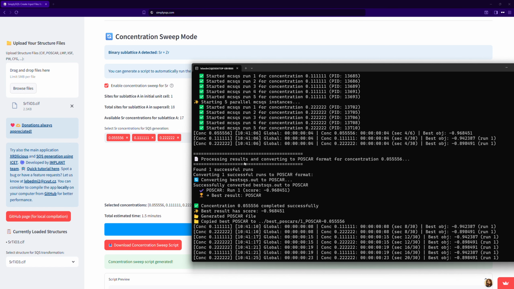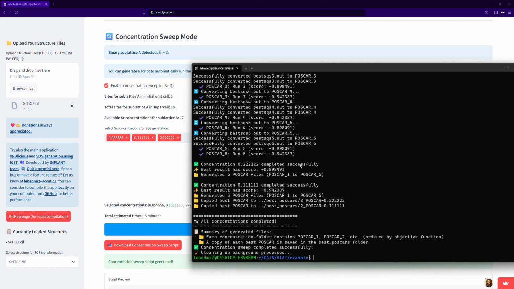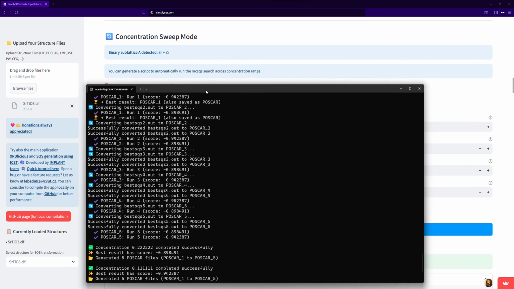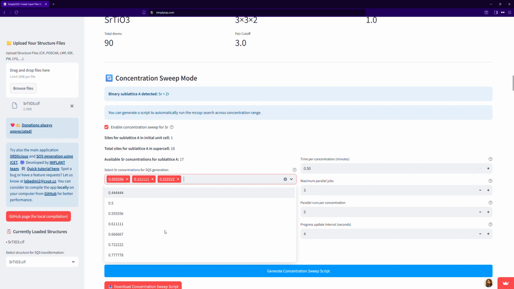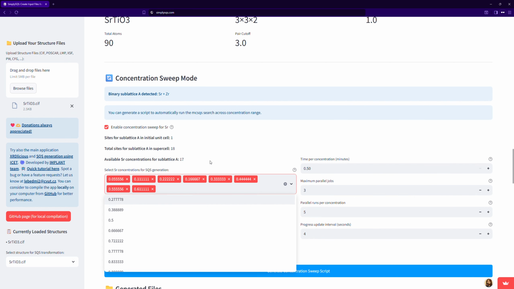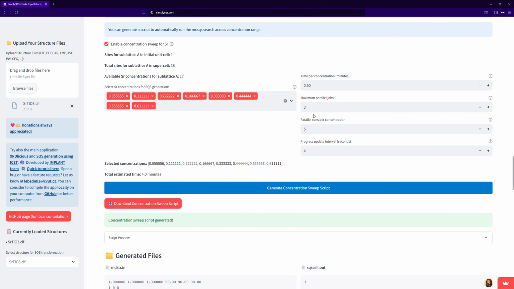And yeah, this first one was already finished because it has only one atom for the strontium element, and all 3 finished now. So this is another option, maximum parallel jobs. Okay, so if I wish to run the full series for all the concentrations, I would select all of these, regenerate the script, and let it run for a while.